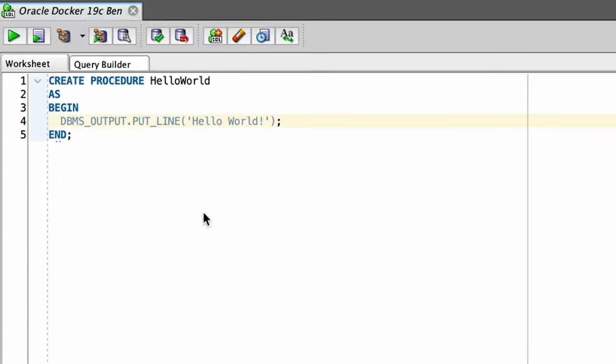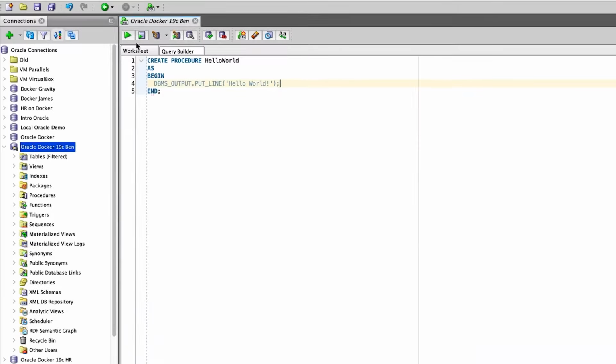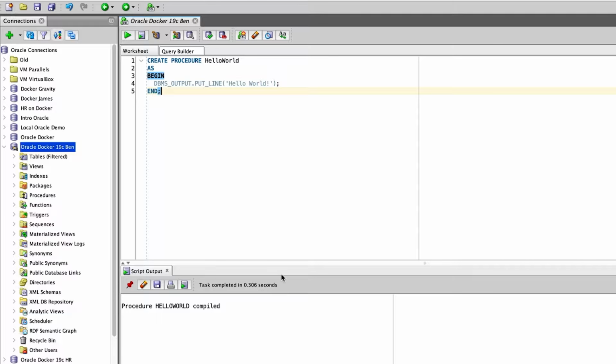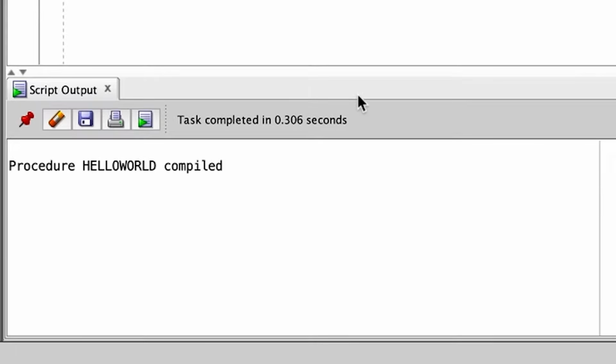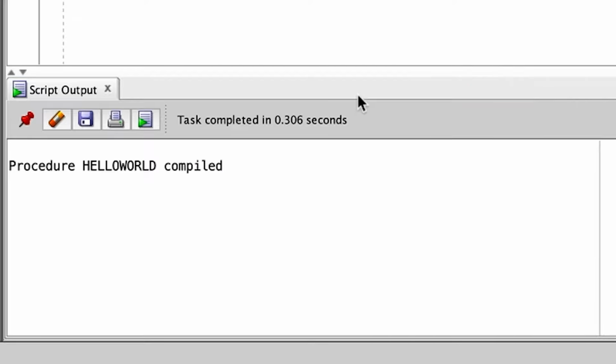What's next? We need to run this create statement, which will create the procedure object on the database. So click on the Run button and the code is executed. We look at the output and it says Procedure Hello World compiled. We don't see the text Hello World though. Why is that? This is because the statement we just ran only created the procedure on the database.